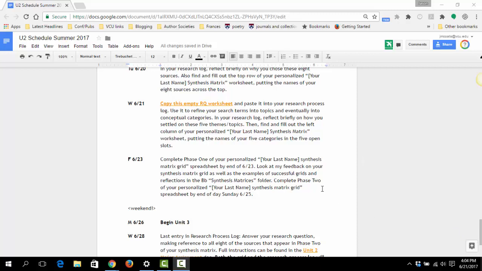I'm going to be trying to condense as well as I can all the advice that I have for you for synthesizing the research that you've done in Unit 2. As you can see from this Unit 2 schedule that I've changed, it's not going to be a spreadsheet but a worksheet, and it's going to be just a table that you paste into your research process log.